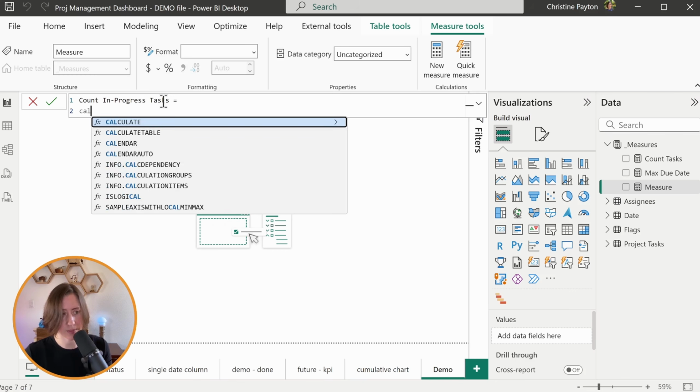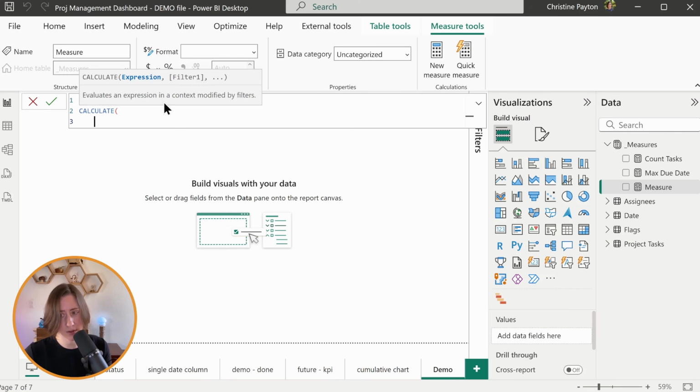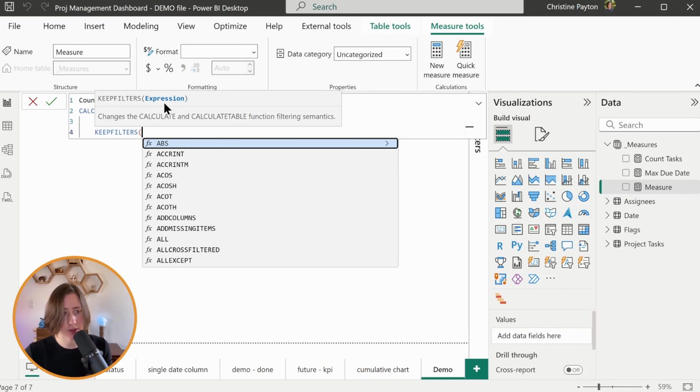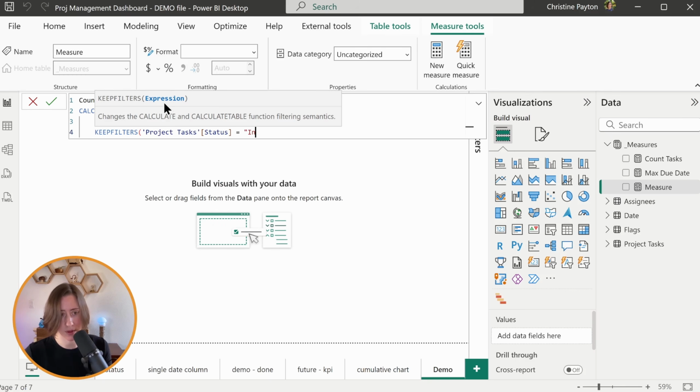So we're going to do CALCULATE, Shift+Enter goes down the line, and we can use that measure that we just created to count tasks. Or you can count rows again if you want to. It's just more human readable this way. And then we're going to keep filters. Status is equal to In Progress, or whatever your in progress status is called.